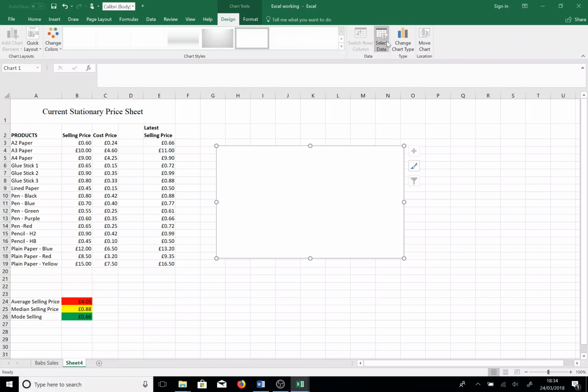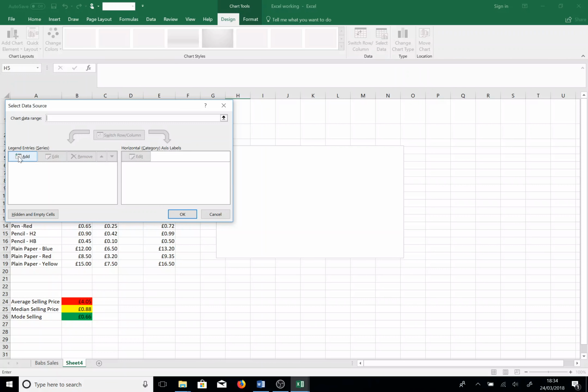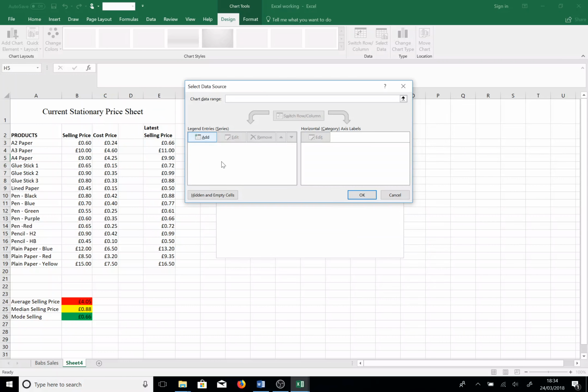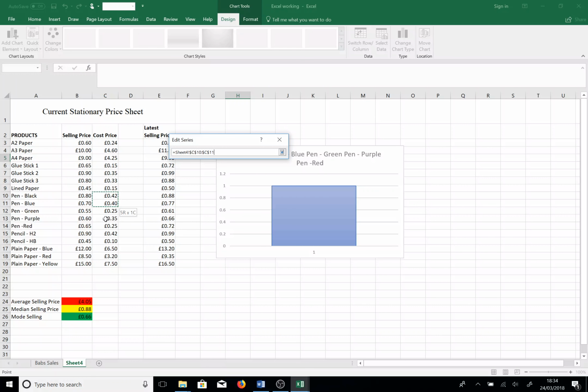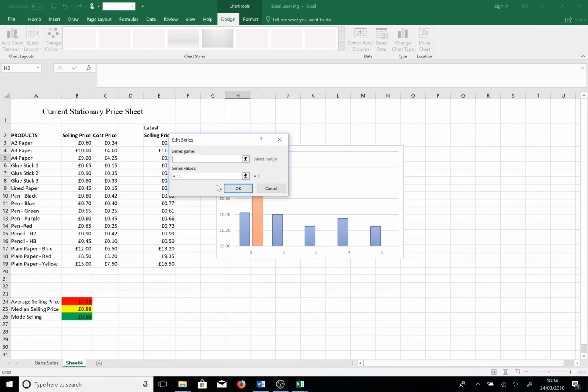What you will do, select data, yeah? Up there. Chart data range, add legend, yeah? Series name, which will be pen black red, black to red, yeah? That's your series name. Okay. Series values is your cost price, is your first one. Okay? That's fine. Yeah? Click OK. Then you're going to add one. Series name, same. Series values, selling price. Yeah? And there's your comparison done.